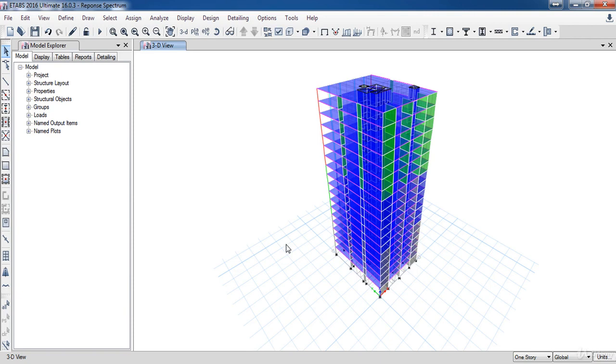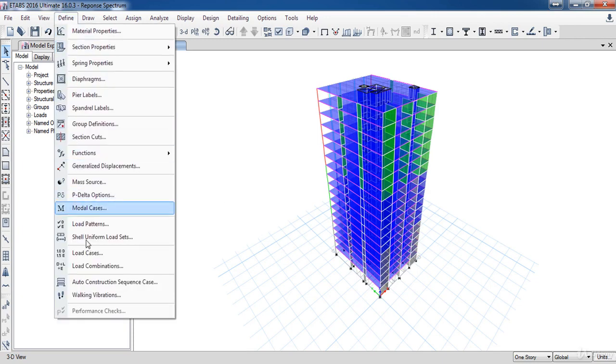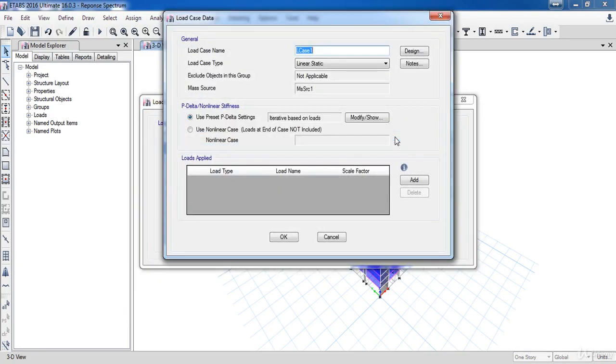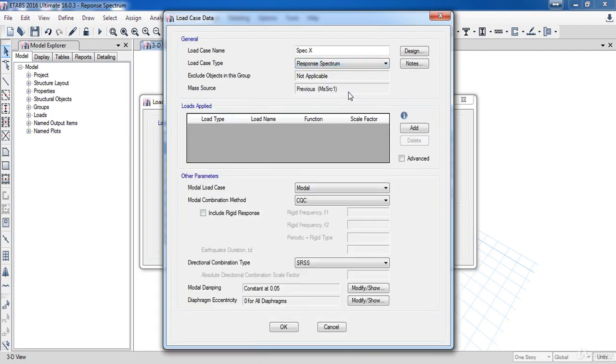Now we need to define this function into the load cases. So go to the define menu, then click on load cases. Here in this form click add new case. And here give it the name spec-x. The load case type is response spectrum. And here is the modal case which we have defined before. By default it's defined here.